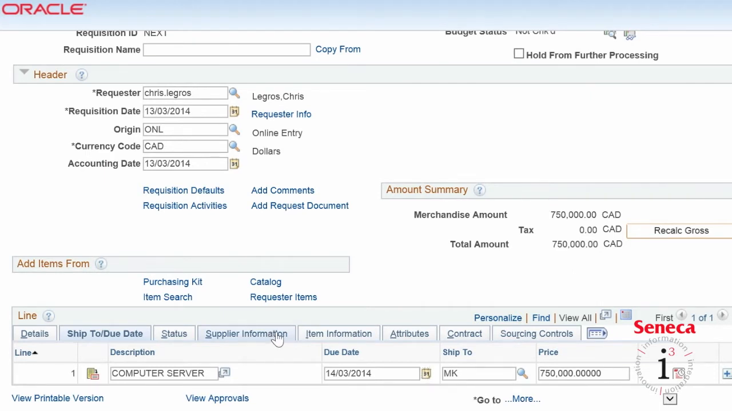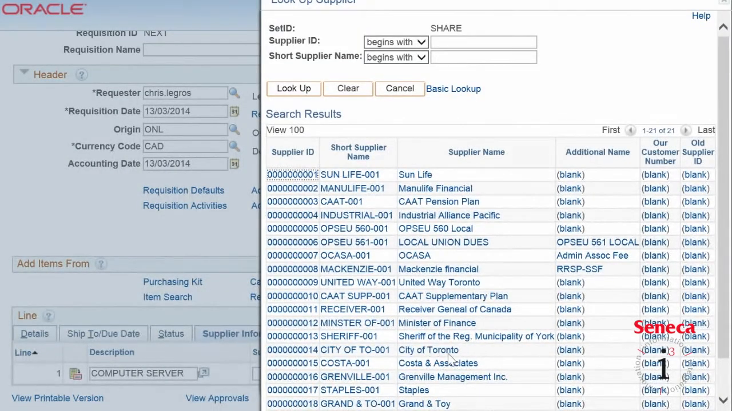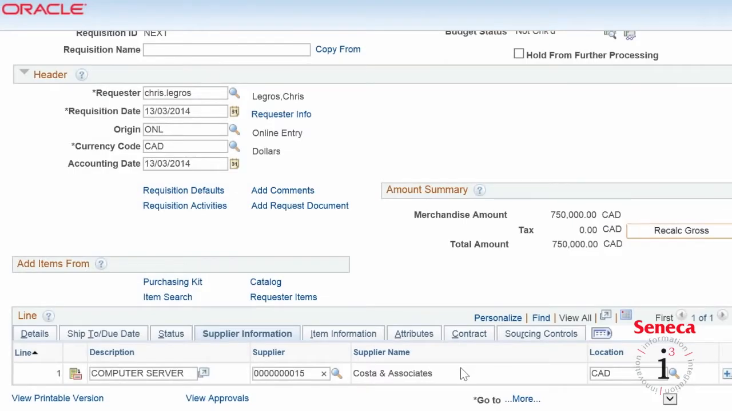I'm going to tab over to supplier information. This is a numeric supplier ID that we need to select for this field. But you'll notice that we have the supplier ID here, and then we have the actual name of the supplier, so it's easier for the requester to pick a supplier when they need to. So I've picked supplier 15, which is Cost and Associates. So it populates next to the supplier ID field the name of the supplier, so they are aware and make sure they have the right supplier. We're going to click back to details.